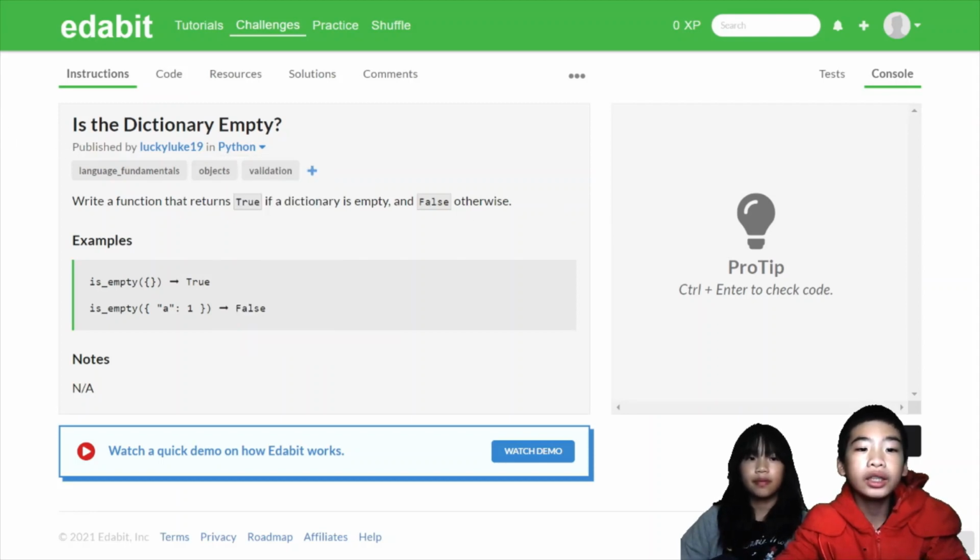It's called Is the Dictionary Empty? This can be very simple, but it can also be very useful. So the instructions are basically to write a function that returns true if the dictionary is empty and false otherwise. So for example, here they give us an empty dictionary, so we're going to return true. If there's anything in the dictionary, we return false.